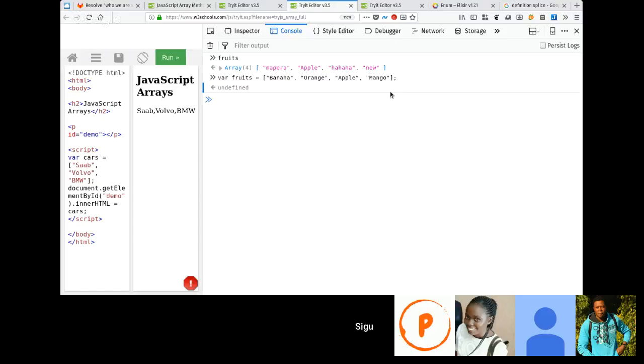Those are our fruits. Now we can try and do fruits.splice. When you say at position 2, position 2 should be apple. So let's go with position 1. Then remove 0 items. Add Mapera. It returns an array of length 0. This is weird. Yeah, Mapera is also there.